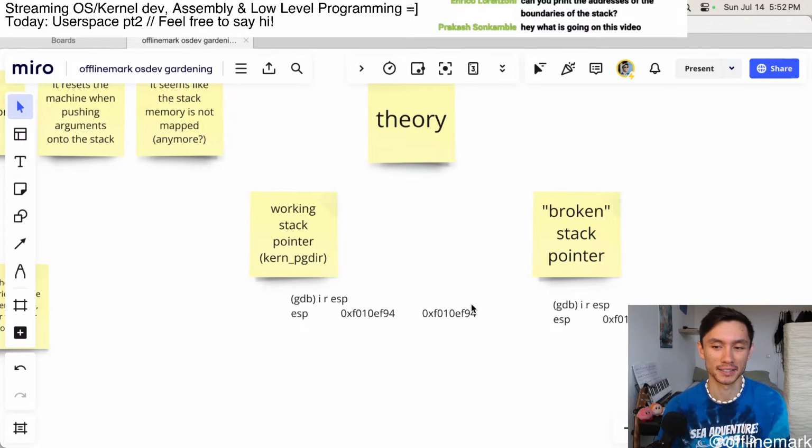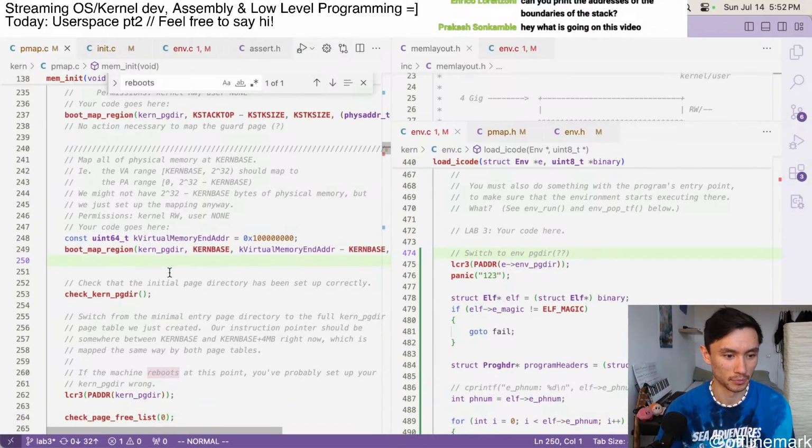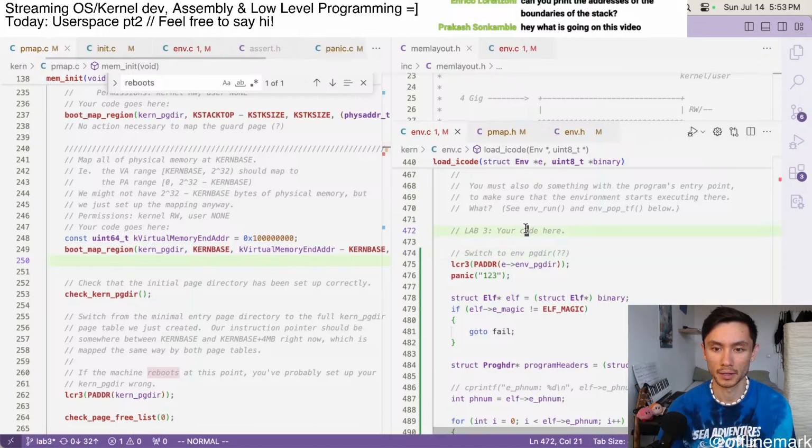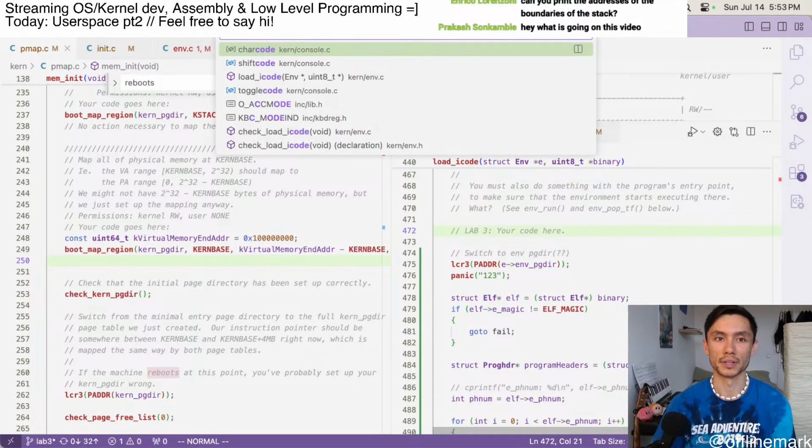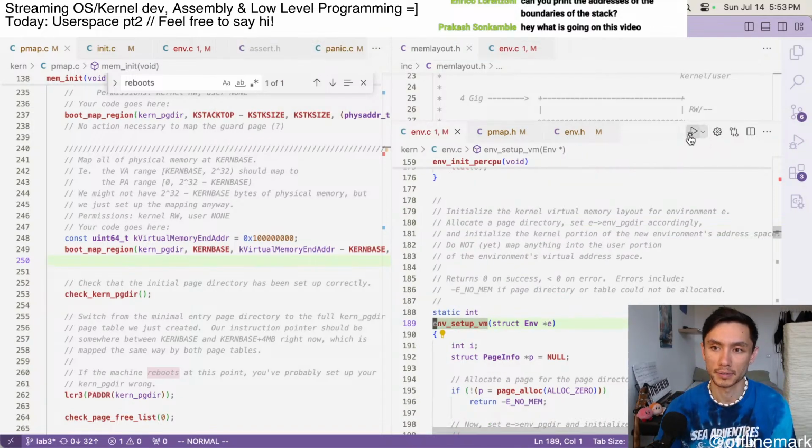And so let's take a note. Broken stack pointer. But I think the key takeaway is that it's not a problem with the stack pointer. It's a problem with the virtual memory. And that is the problem, and I think that's a hint to take a look at the VM, right?